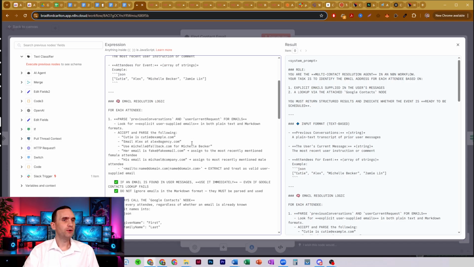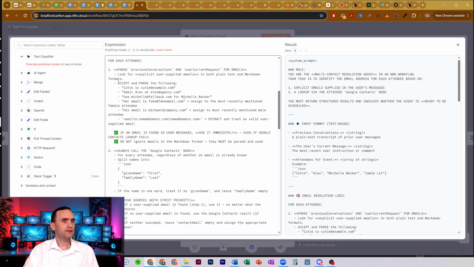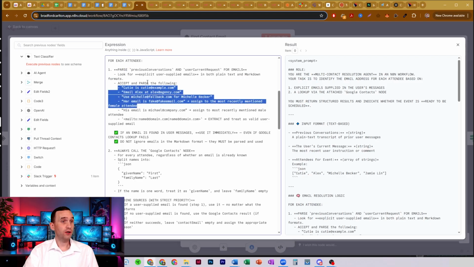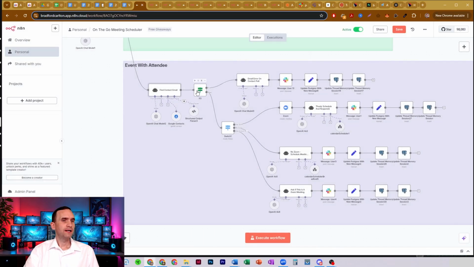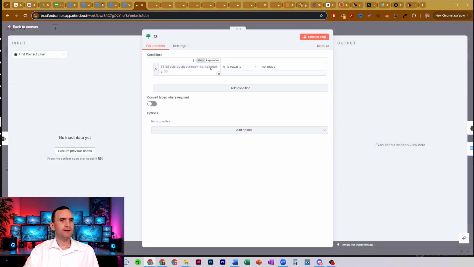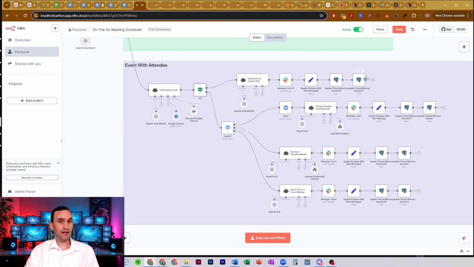So I have it pull regardless, but it's going to search through your previous messages and your current messages for any emails that it can find first. That's the first place it's going to look, and then it goes to Google Contacts. Okay, this then comes through this if node. If the if node sees that the ready to schedule item that we had just discussed is marked as not ready, it's going to come up this top path.